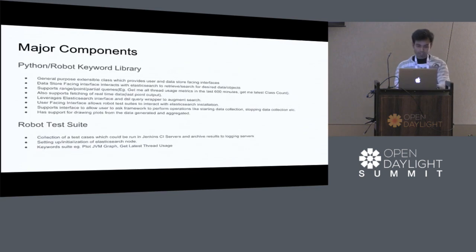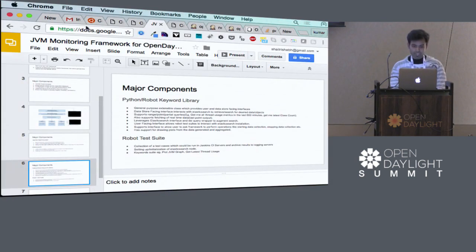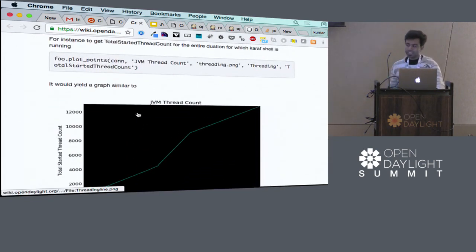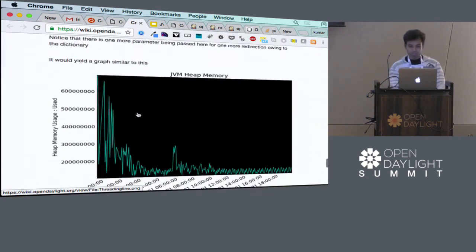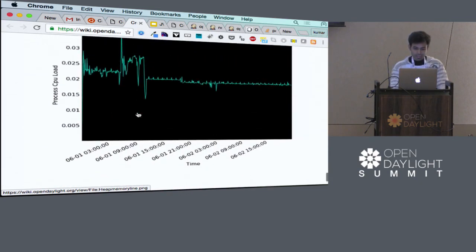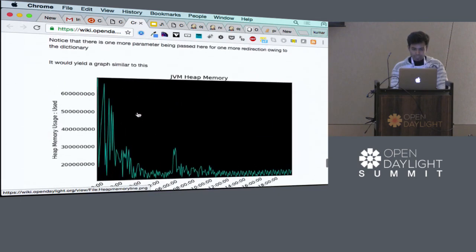And I covered the robot test library. So right now in the Jenkins gate, we have something around 50 tests that run this JVM monitoring framework. That's less than 2% of the total tests we have in the Jenkins framework. But still, we are trying to increase the count. And if you want to integrate, and if you come across any problems, you can always contact me. So these are some 24-hour plots that we generated.